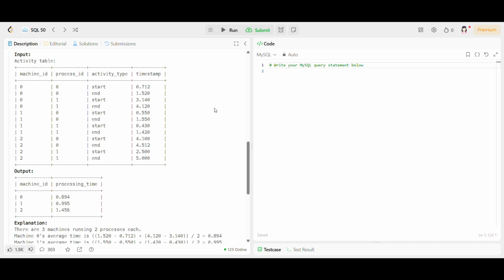Let's break down the question into 2 steps. First, for each process ID, you will calculate the processing time. For example, for machine ID 0, you have 2 processes, 0 and 1. You will know the start timing and the end timing. So, to calculate the processing time, you will subtract the start time from the end time. So you will get the processing time of each process from each machine.